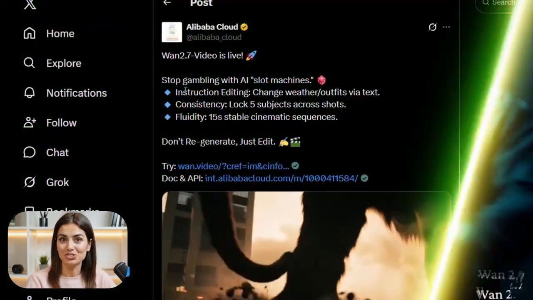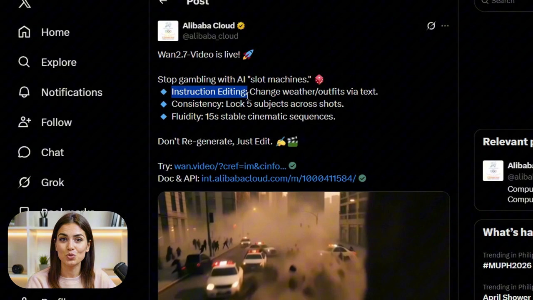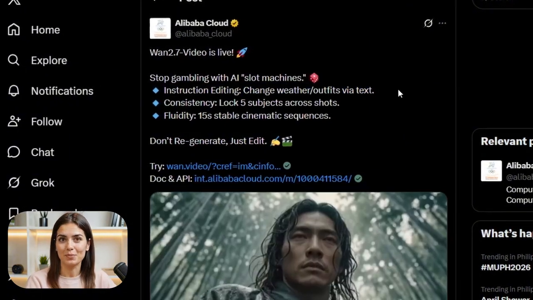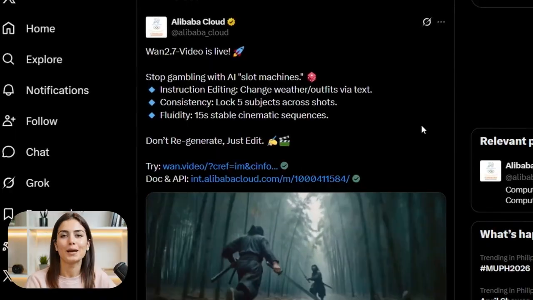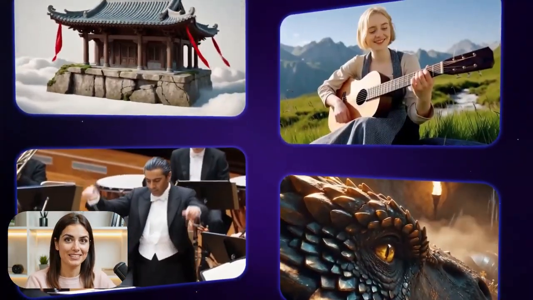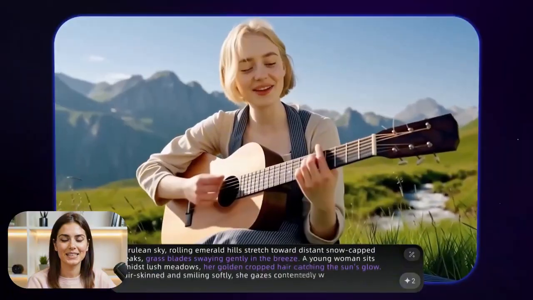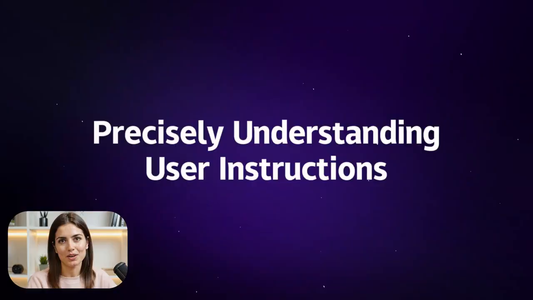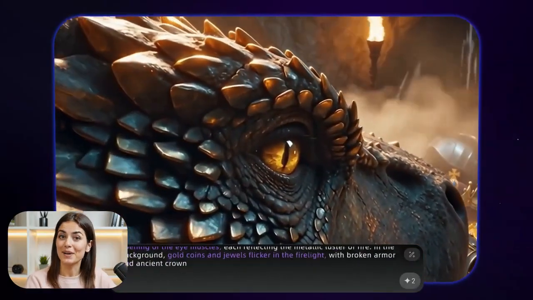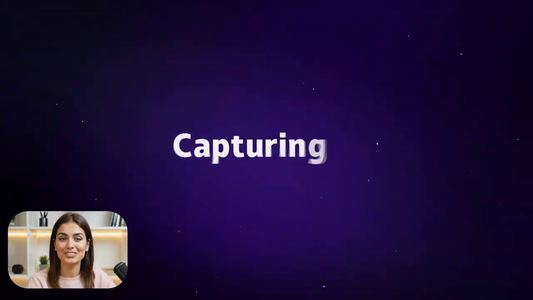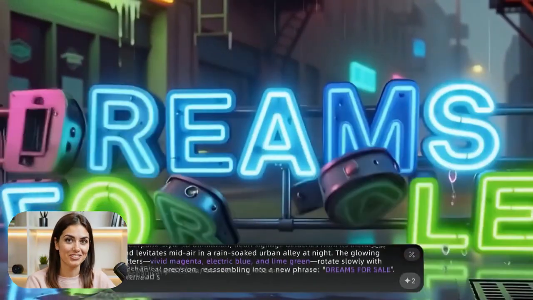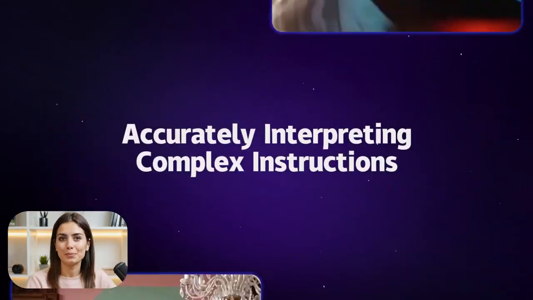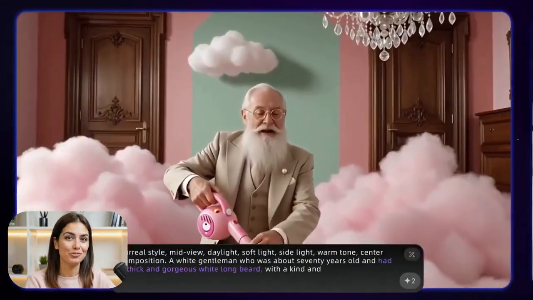Number 1, instruction editing. This is the core feature and the one that changes your day-to-day workflow the most. You upload an existing video. You type what you want changed. The model makes that specific change and leaves everything else intact. Change the weather in a scene, swap out what a character is wearing, alter the color of a building in the background, add or remove objects from a shot, change the background from summer to autumn, apply a visual style effect. All of this through a simple text instruction without touching the rest of the footage.